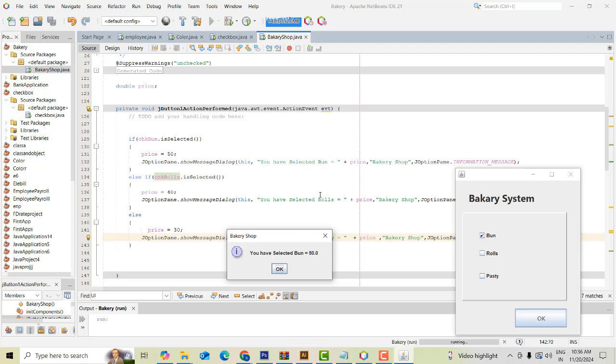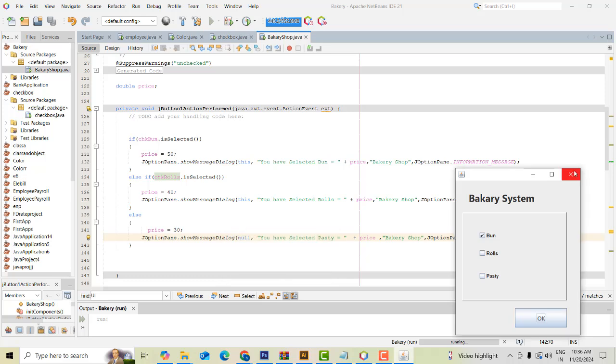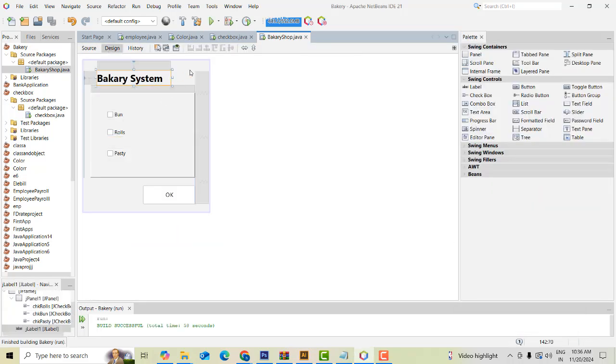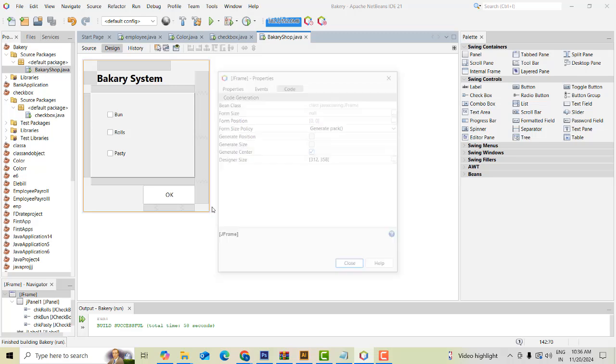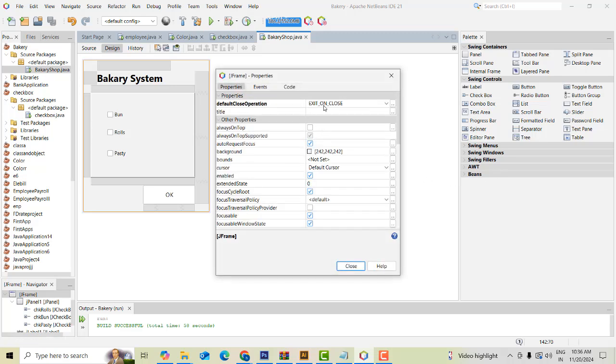You have selected, this is the price. Whatever price you have put over here will come here. So when you select the bun, the appropriate price will be displayed. When you select rolls, the appropriate price will be displayed. That's how it works. Very simple. Now I want to do another simple thing: click on this, make the title, properties, title, bakery shop.